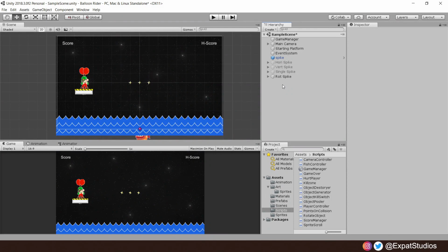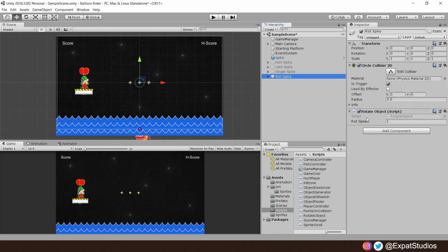Okay, welcome back. I hope you're happy with the hazards you created. I actually created one more by duplicating my horizontal or vertical spike. It really doesn't matter which one. And I've gone ahead and applied that rotate object script to it. That's on our individual spikes. So I have a rotating hazard now, which is going to look pretty cool once we playtest this later.